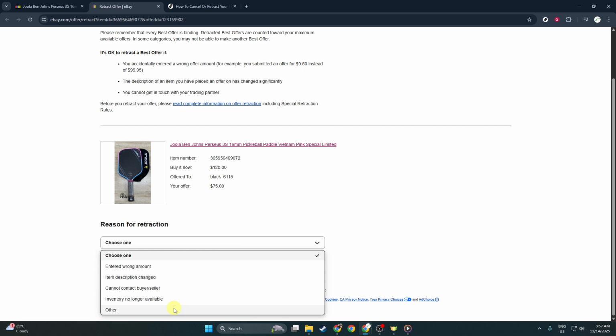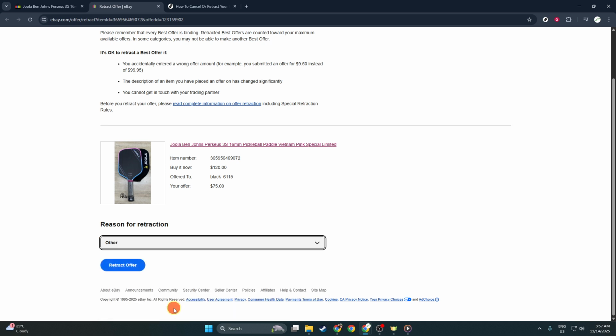In the provided options under Reason for Retraction, select the option that applies to your situation. If none of the predefined options fit, you can click Other to provide a more suitable context that explains your decision. This step not only helps in personalizing the experience, but also details your transaction record accurately.